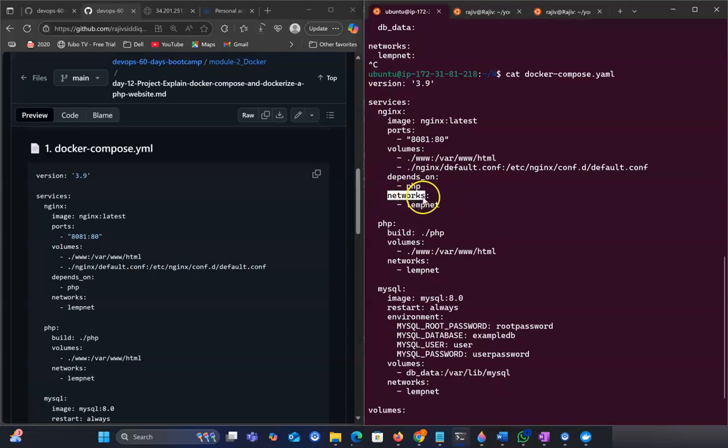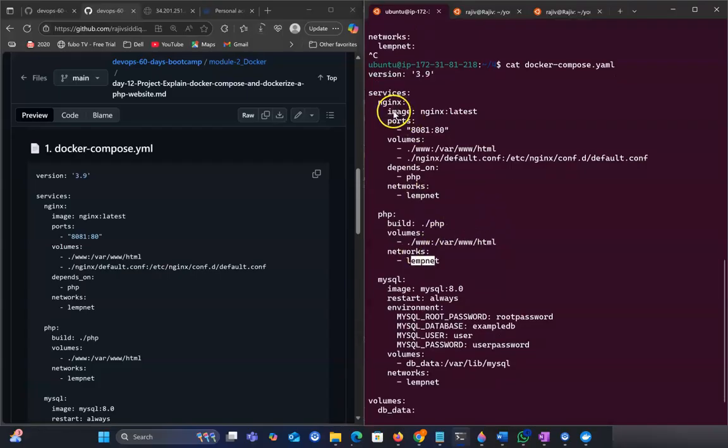Here I also use a network, so it will use the lamp-net network. Because we are using three containers, we need to connect all these containers in a single network. That's why I use this network section. So for this container, I use the nginx image.